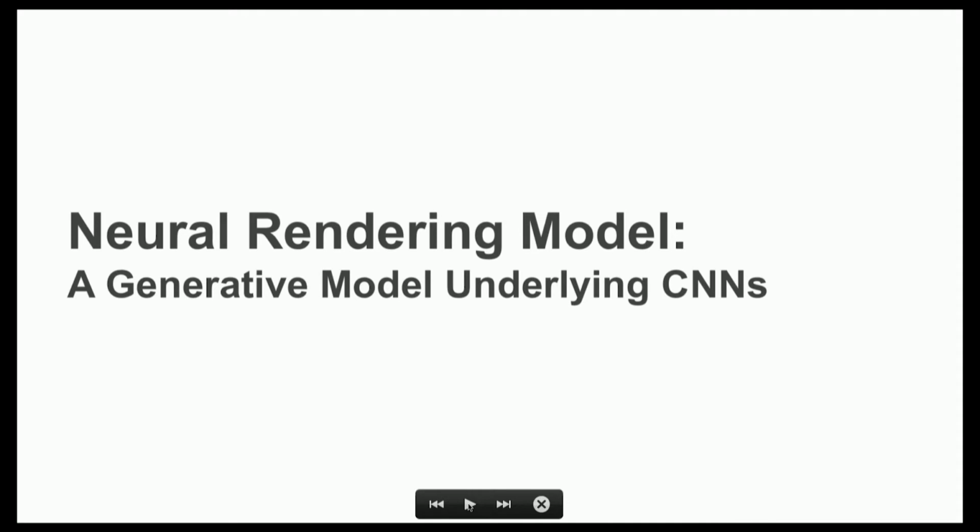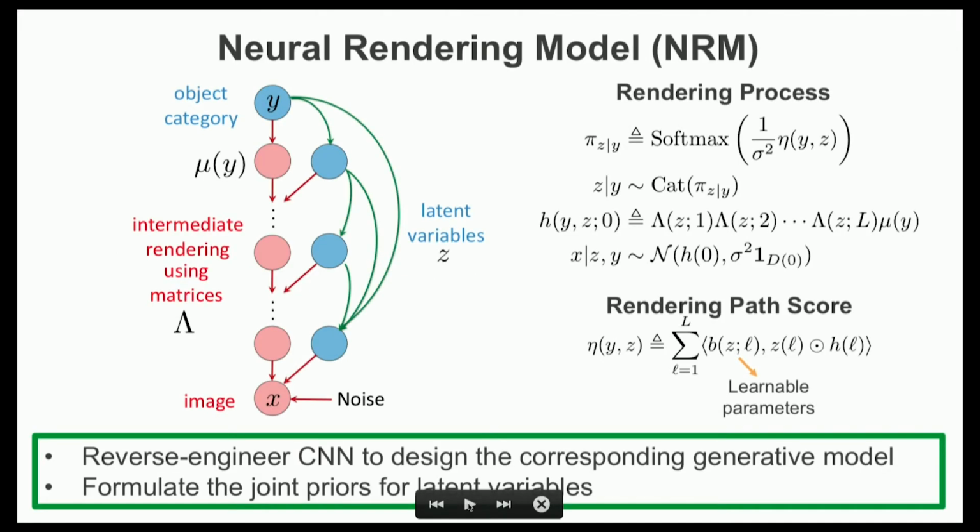All right, so we name our model the neural rendering model, and in the next sections of my talk, I will explain the model and then try to connect that to semi-supervised learning and offer some future work.